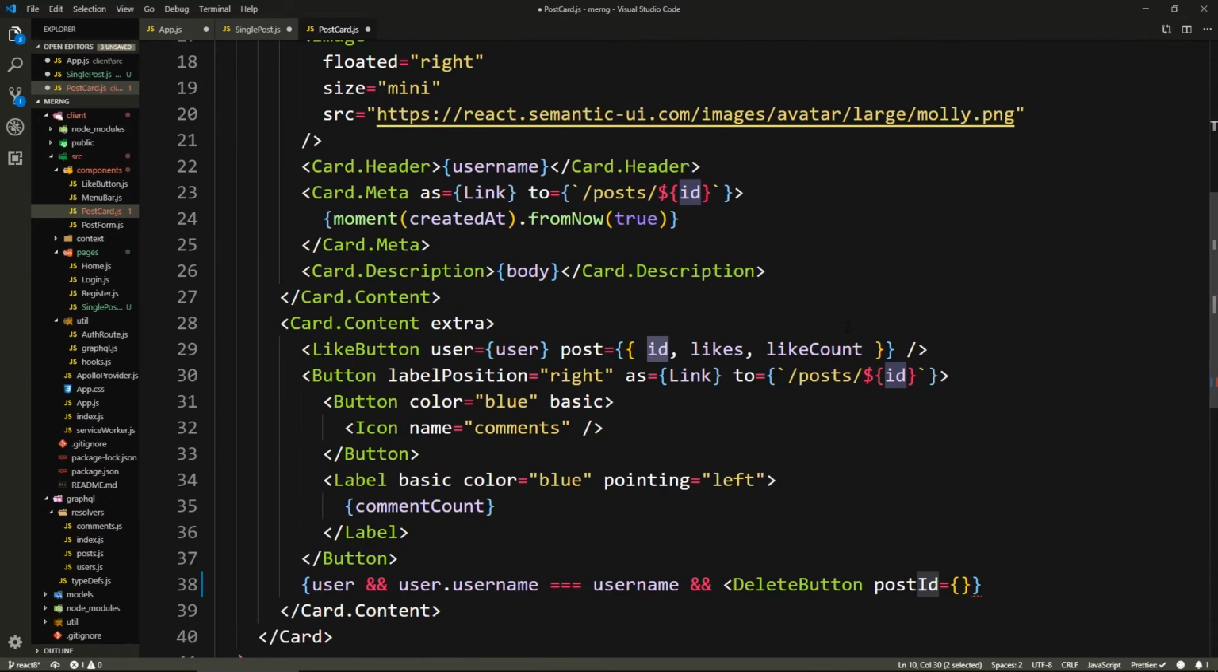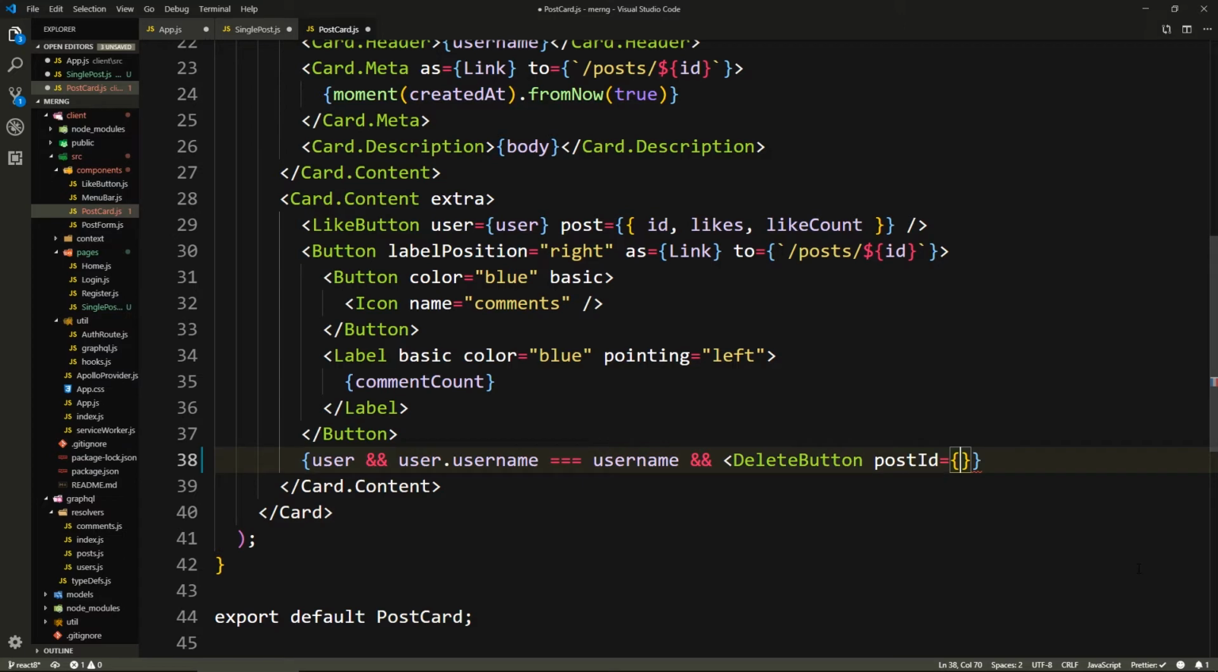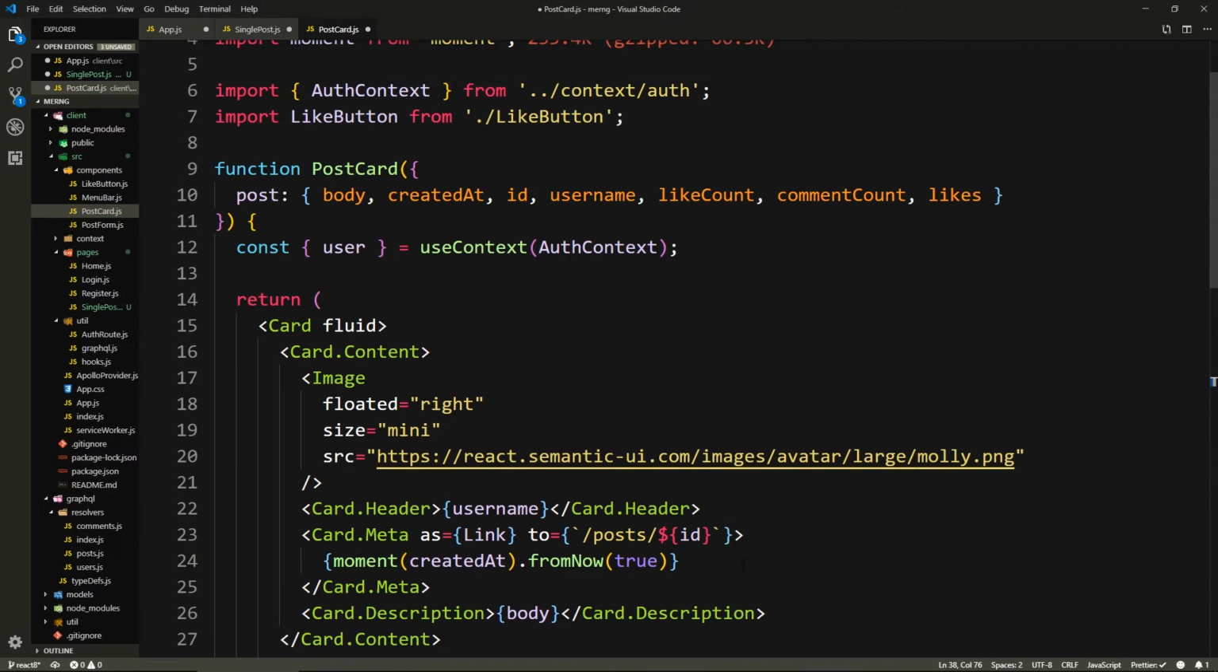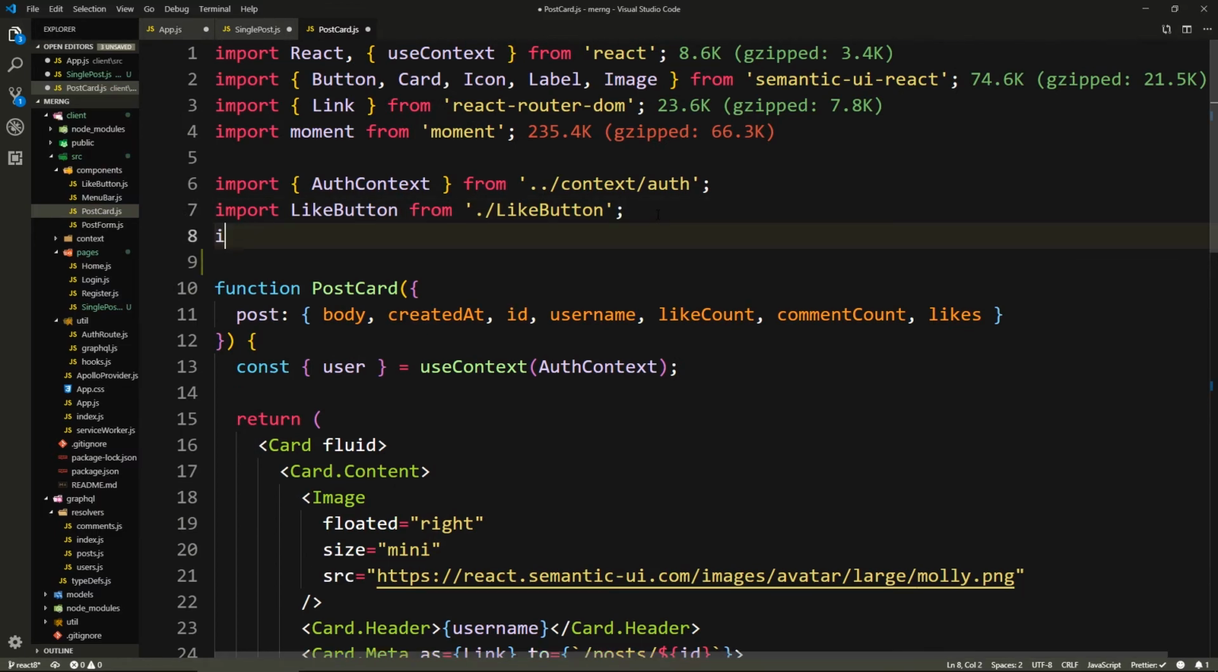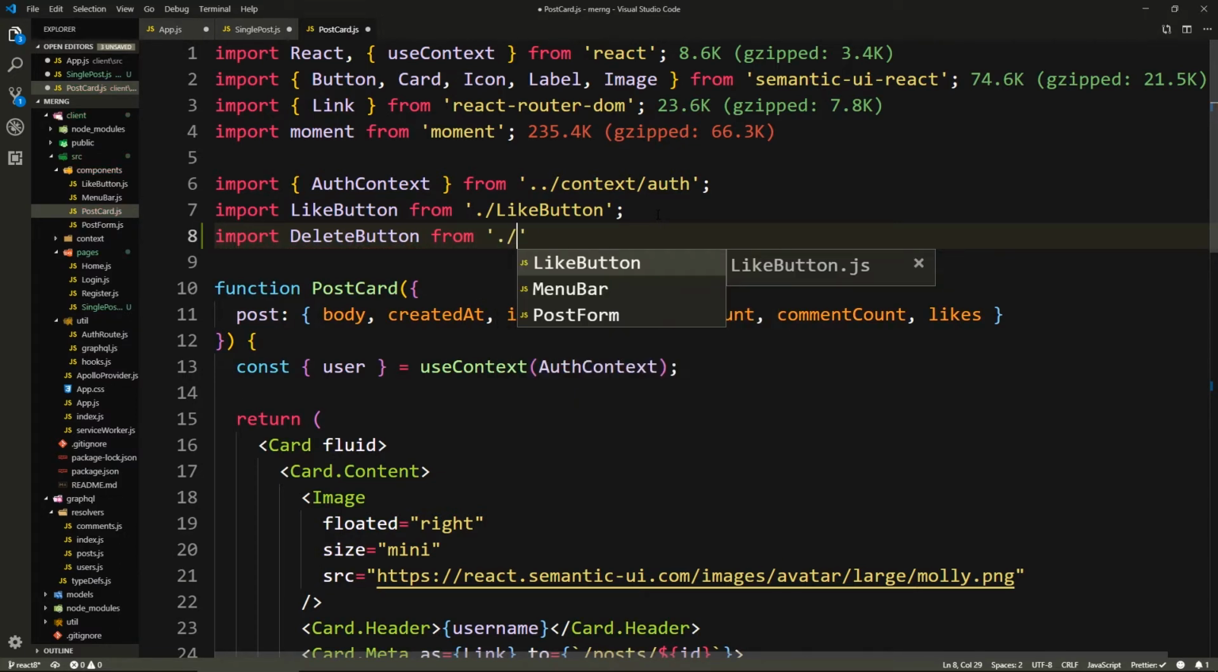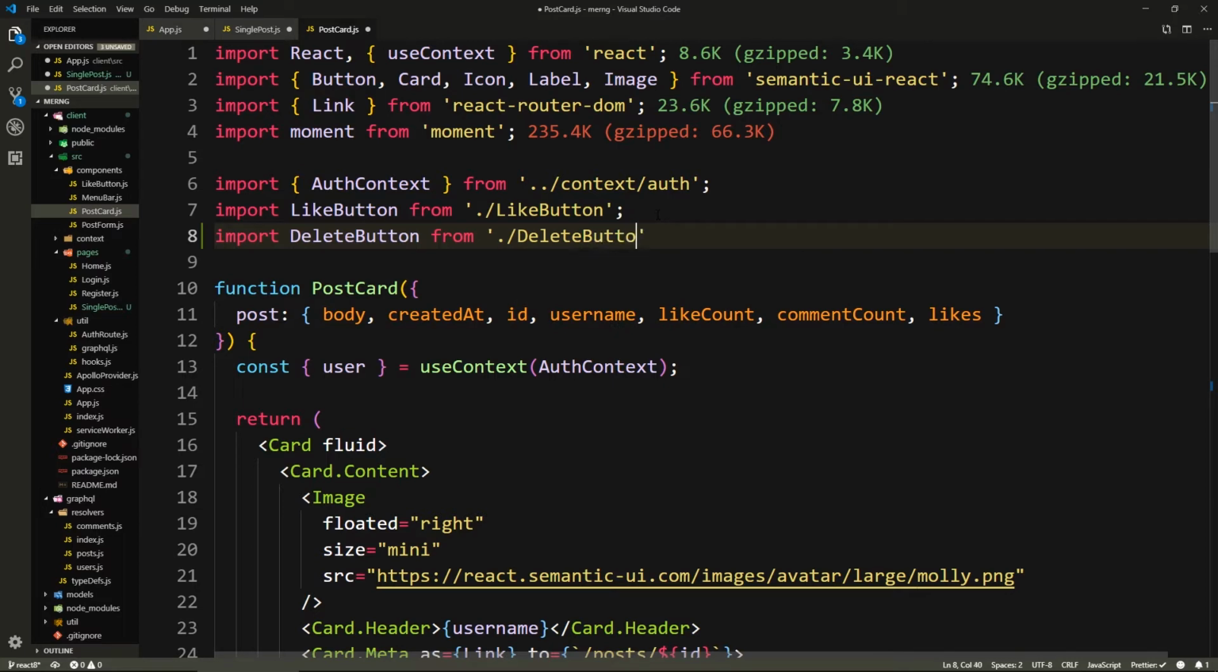Yeah, we have this ID in ID. We can just say post ID equals ID like that. And we need to pass it. Actually, I don't think we need to pass it anything here. Yeah, let's just close it off. And here, let's say import delete button from same directory, delete button, because remember we're in the postcard.